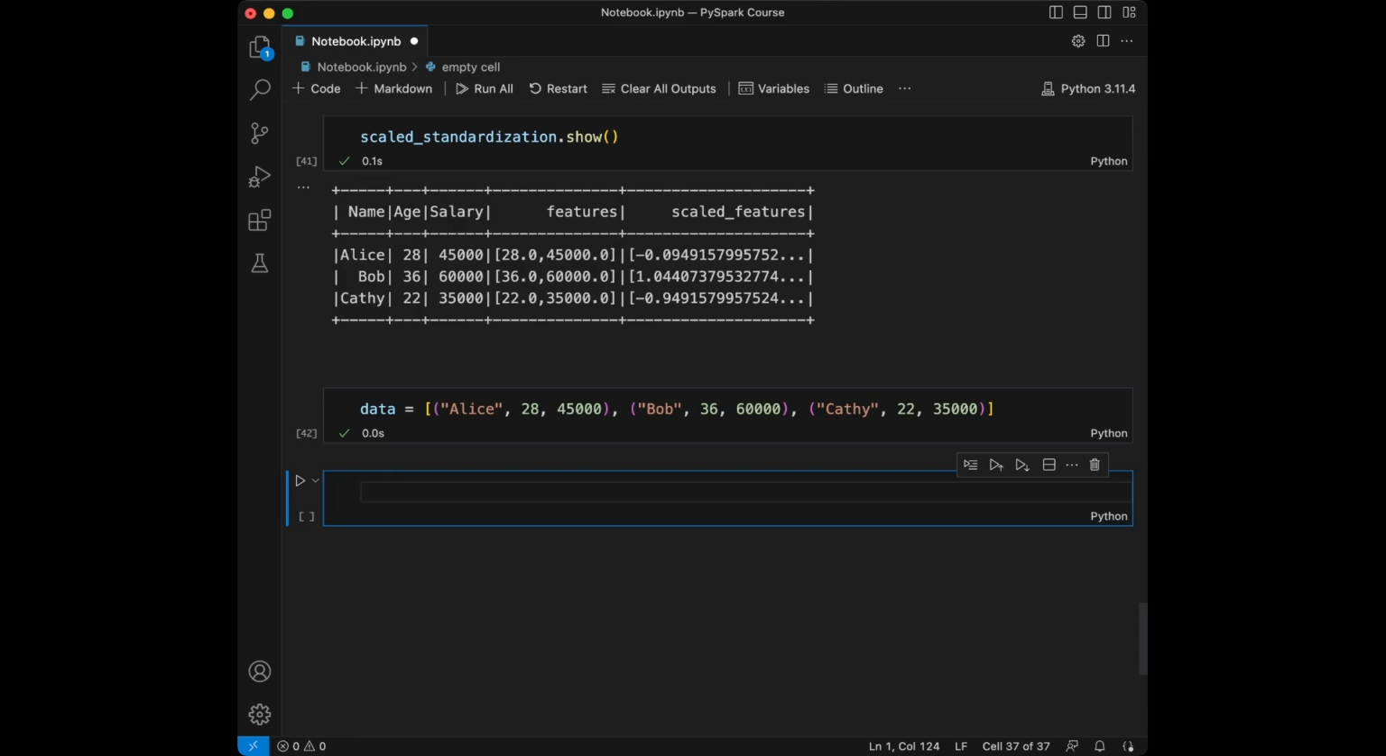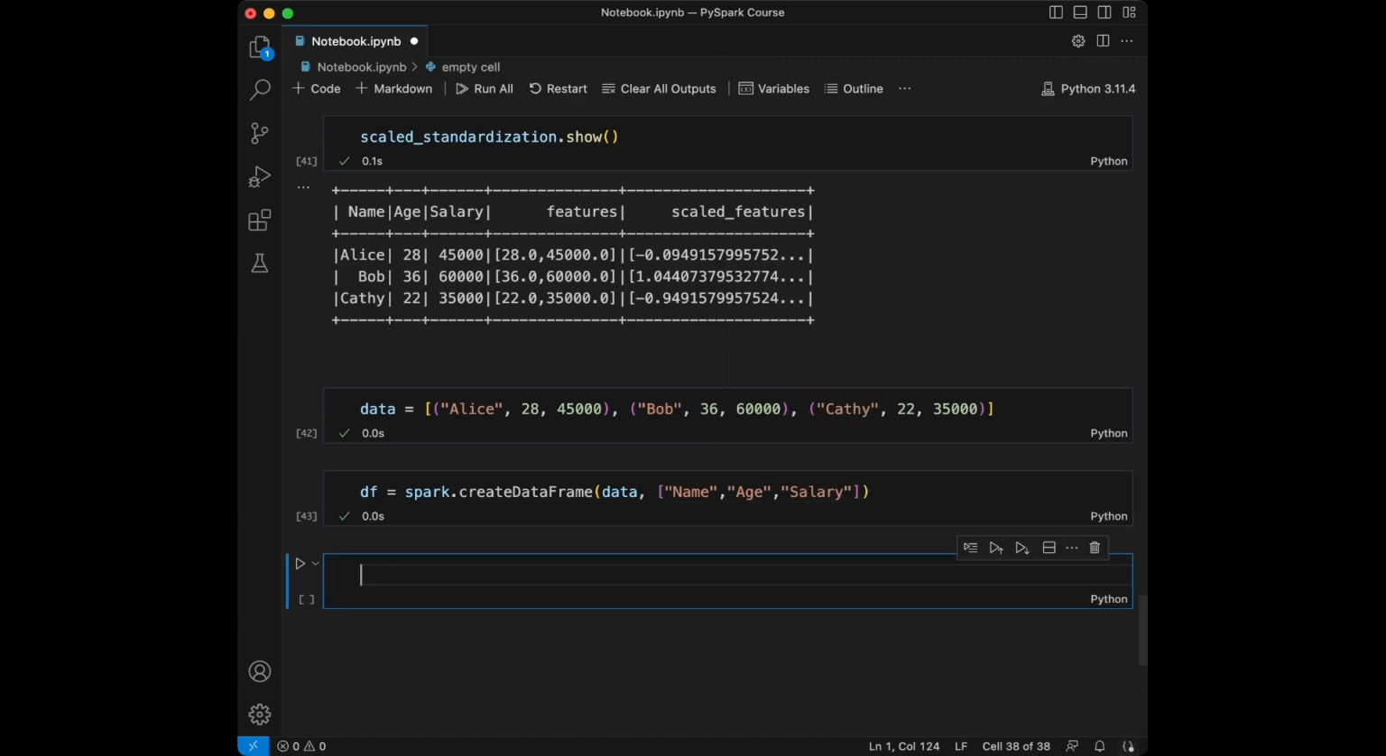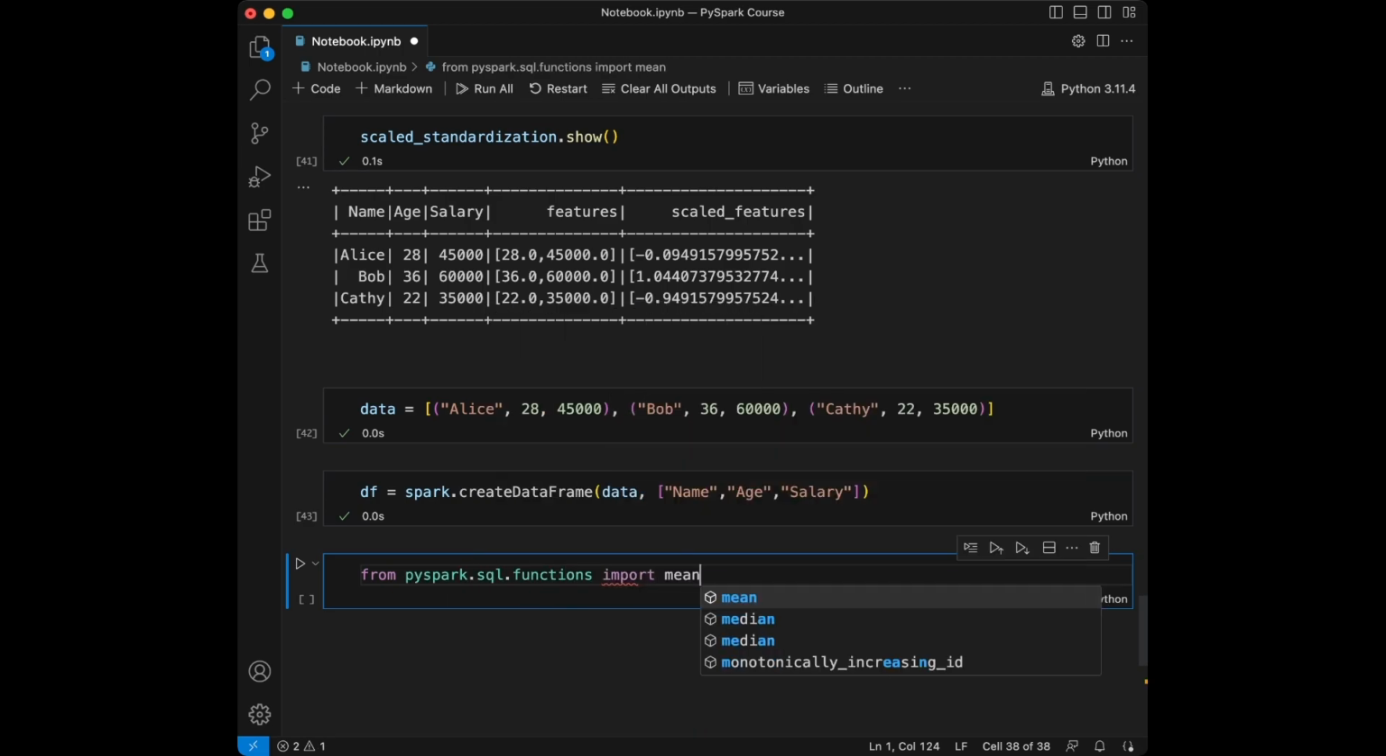We are going to start with summary statistics. Summary statistics provide a quick overview of the central tendencies and dispersion of our data. Let's go with creating the DF again. Spark create DataFrame, you already know. We are going to give a list like name, age, and salary here, and we are going to run this. Then we are going to import the necessary libraries here, like from pyspark.sql.functions, we are going to import mean and standard deviation here.